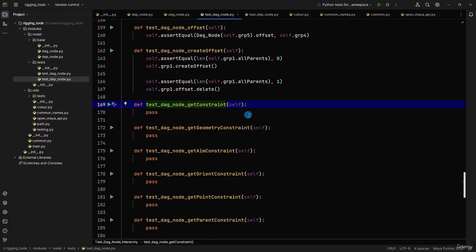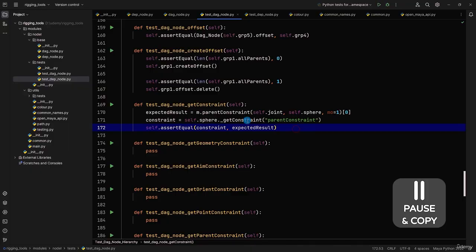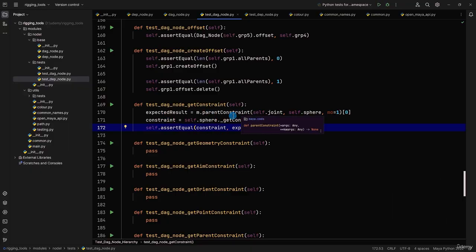We'll remove that double underscore because it's not a dunder method. And now we're going to use Maya commands to essentially create a parent constraint, just so that we can test it. We have tested with the security of knowing that the Maya command should be running correctly.